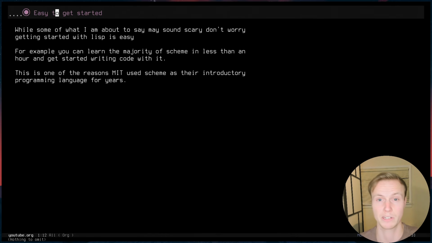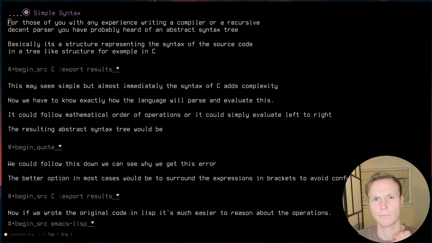Now, the next thing I wanted to talk about was the simplicity of Lisp and Lisp implementations' syntax. Lisp itself is a very simple language. In fact, the concept behind it is that as you're writing code, you're actually writing an abstract syntax tree. Now, if you have any compiler or recursive descent parser experience, then you've probably got some idea of what I'm talking about. But if you don't, let's give you a few examples.